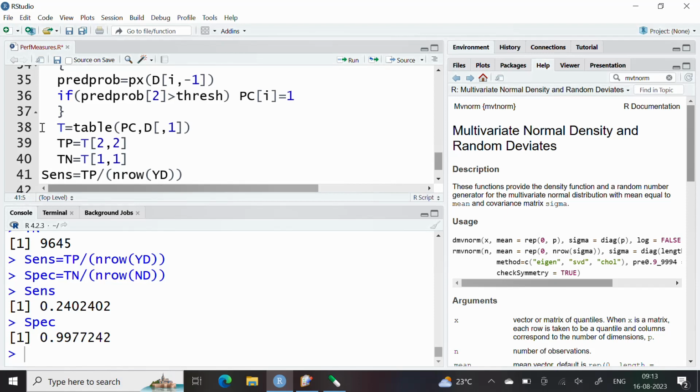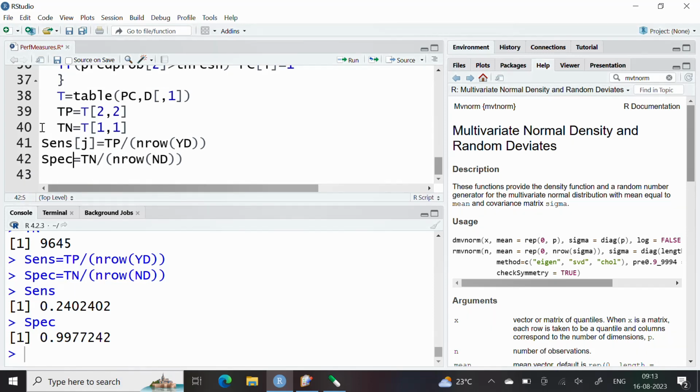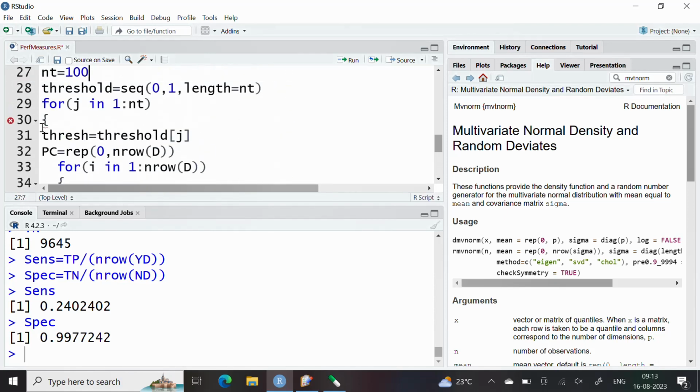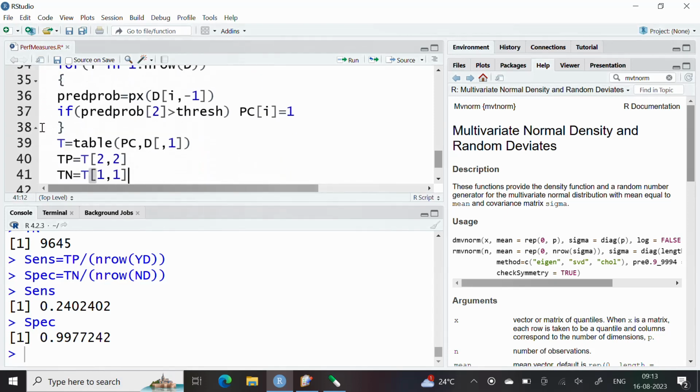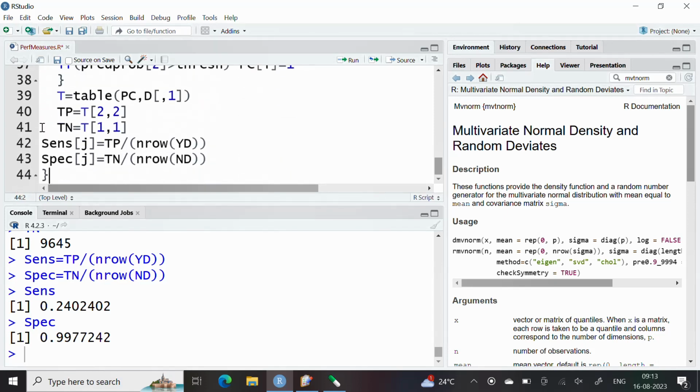Now sensitivity and specificity also have to be stored for every threshold. So sense J and spec J. Okay, so I'll define them as blank vectors, sense and spec. Okay. Let me try running this.